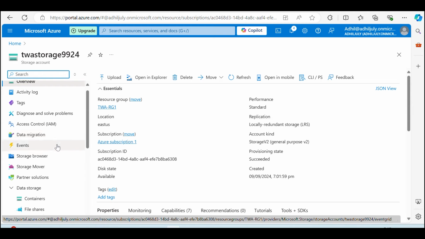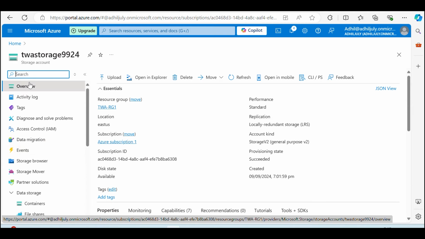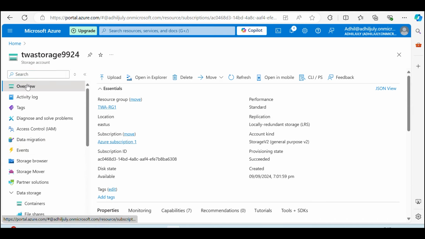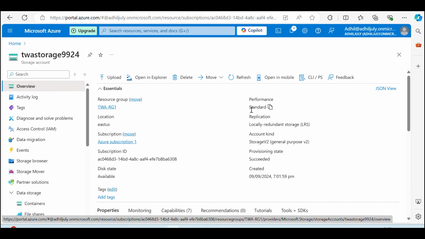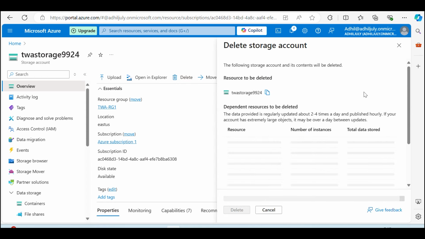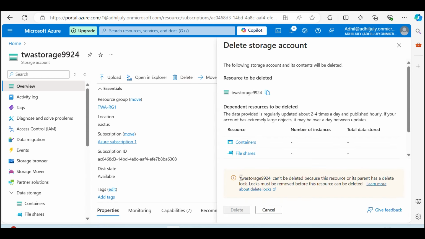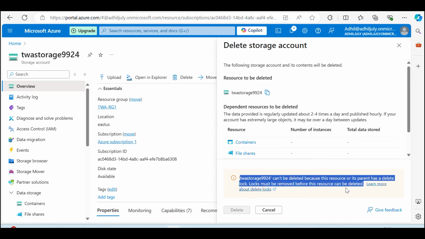Now we go back to the storage account. Under the overview, now I'm trying to delete. So we select. So these are the resources under that. I'm trying to delete. It's already grayed out because this storage can't be deleted because this resource or its parent has a delete lock. Locks must be removed before this resource can be deleted. So as I mentioned, either this resource or the parent, so the locks are inherited from the parent resources.